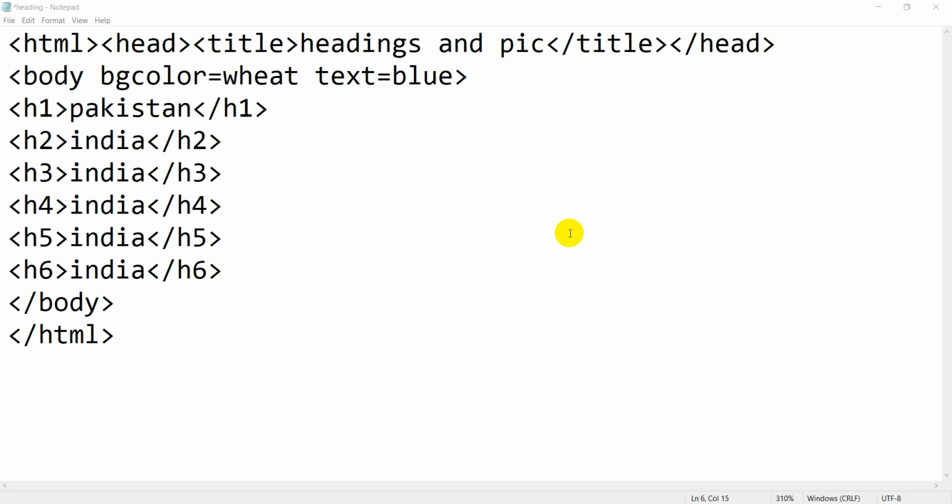Today I'm going to teach you how you can apply background color, text color and all types of heading in your web page of HTML.